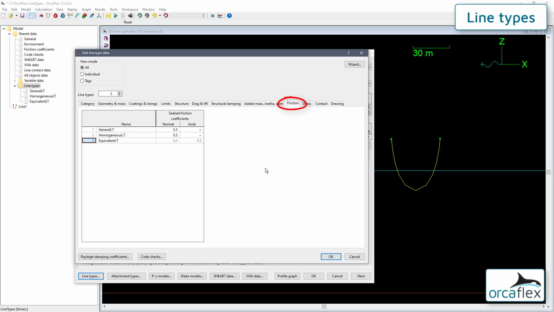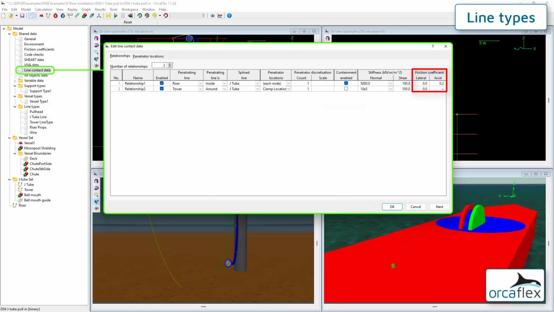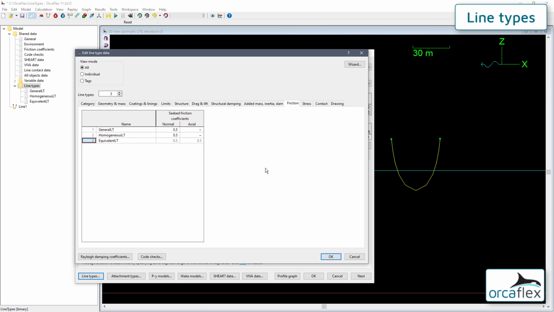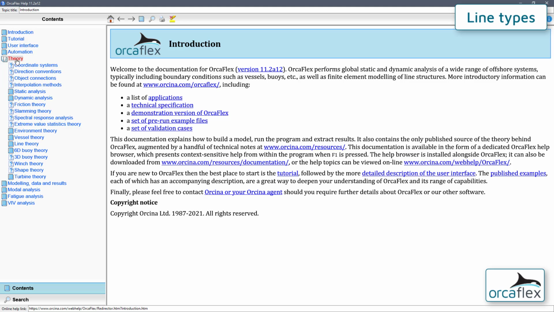The friction page relates to seabed friction only, with friction coefficients specified here for the calculation of friction between the line and the seabed. Friction is also implemented for other contact models, but the coefficient data is entered elsewhere, for example on the line contact data form or the friction coefficients data form. OrcaFlex uses a modified Coulomb friction model in its calculations, and information about this can be found in the documentation.